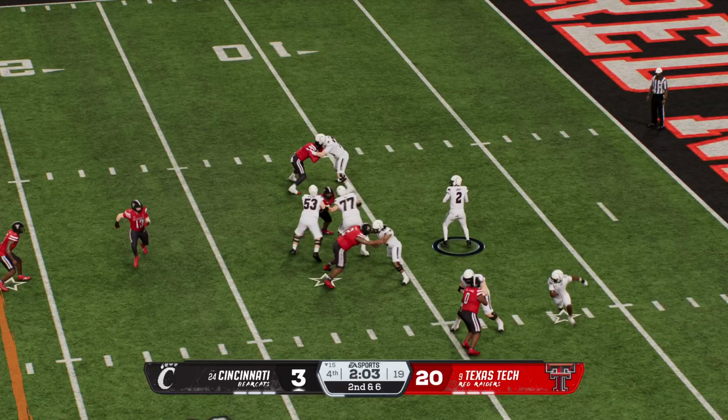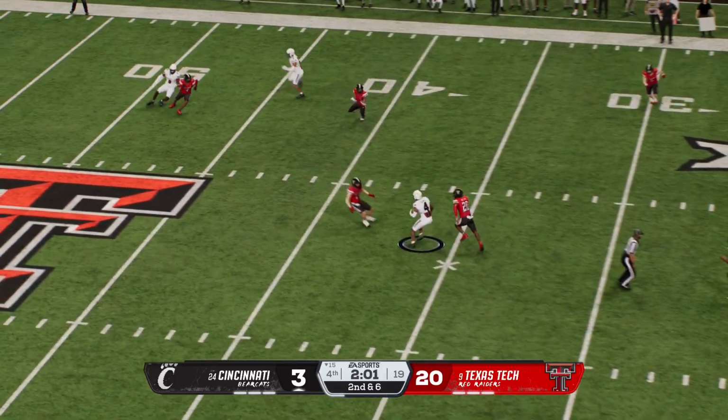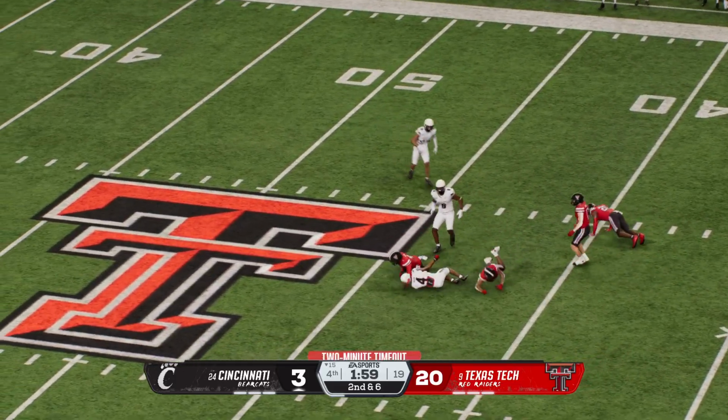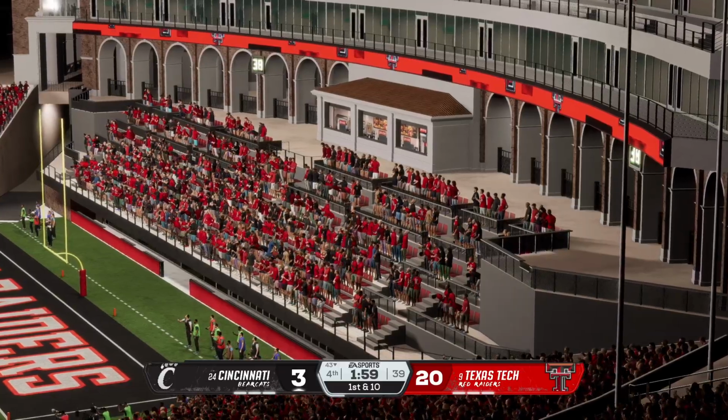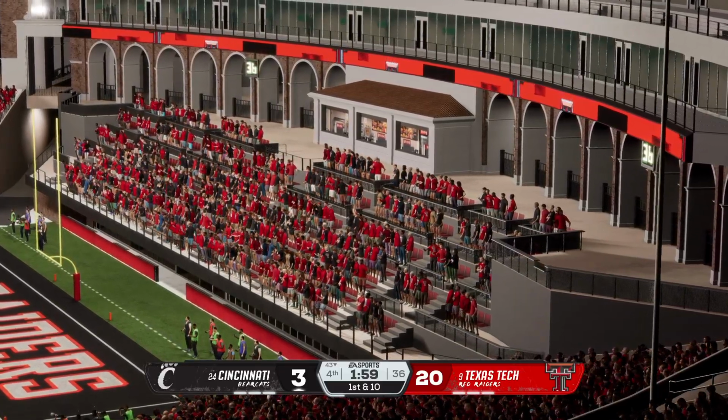To the air, it's Sorsby. Looking for the wideout. Caught over the middle. It's Allen. They tackle him at the 43, but that's enough for a first down.